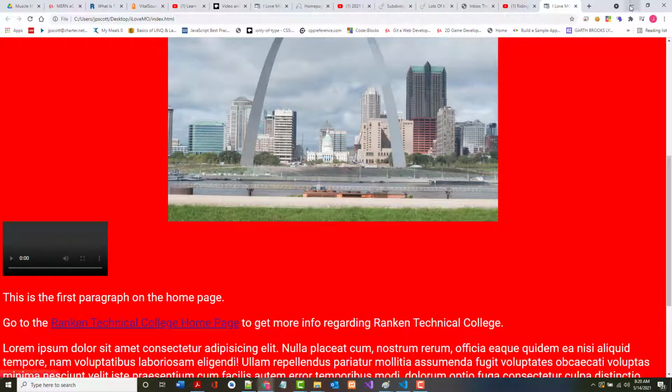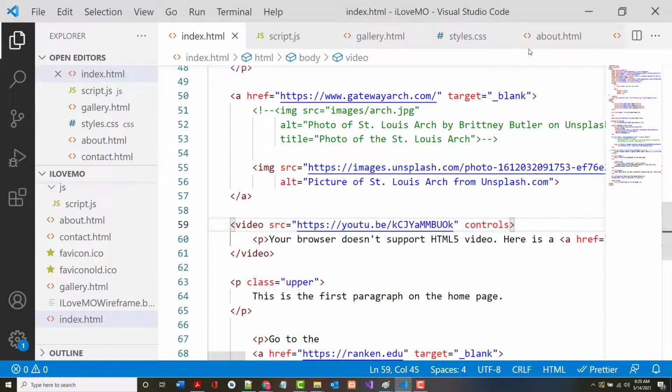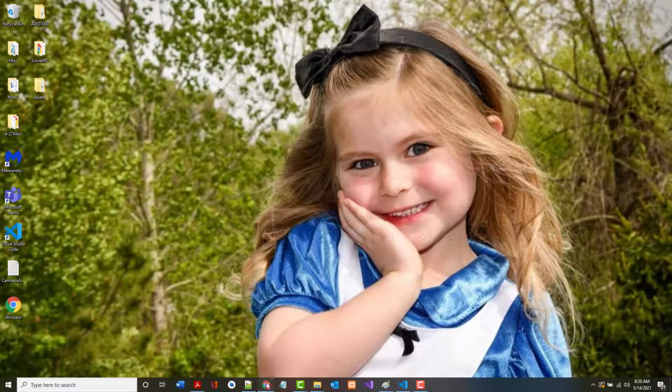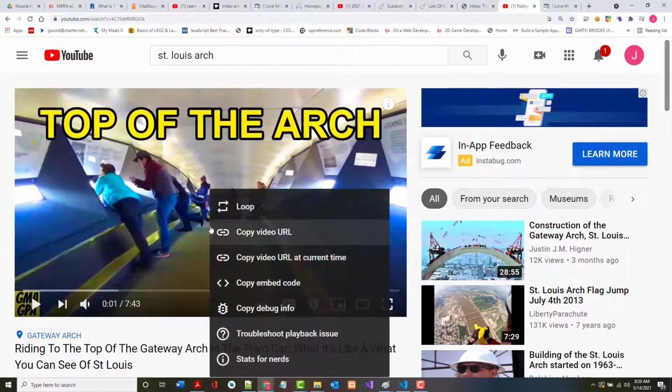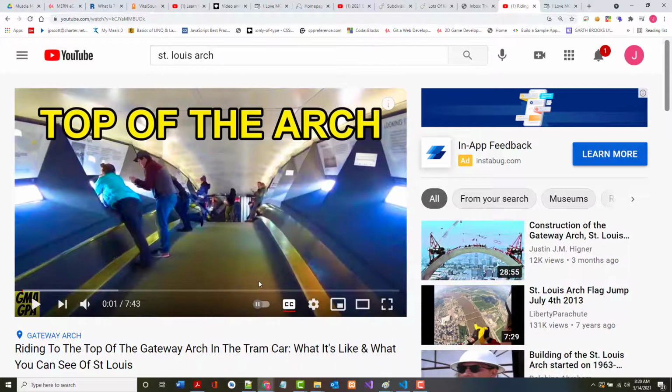And you can see that indeed it did not. So, all right. Let's go back to this and let's look. When we right mouse click, what do we get here? Copy embed code. All right, well, what's that?